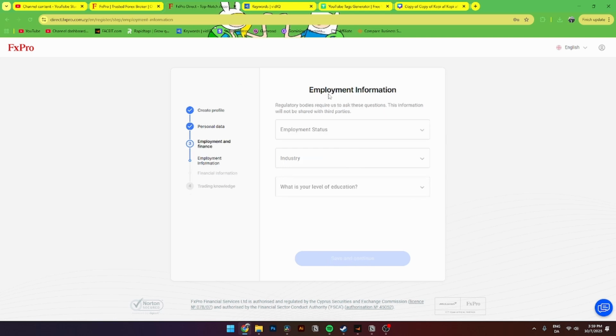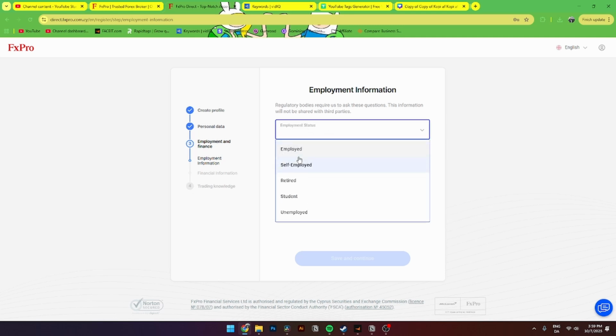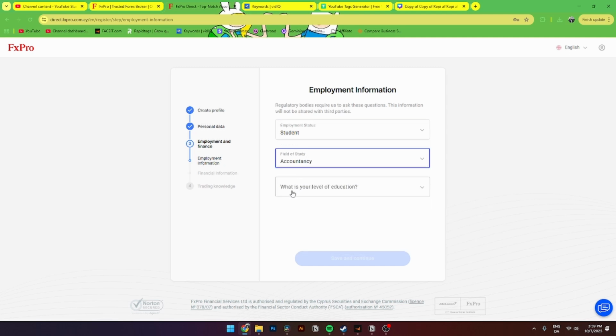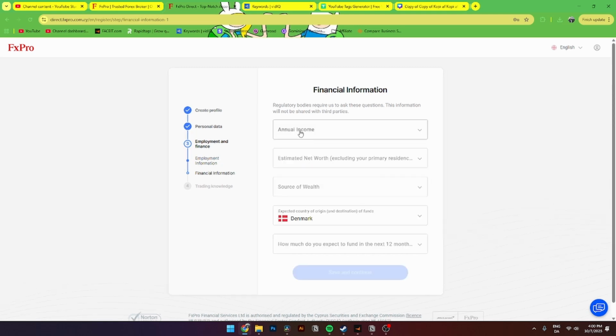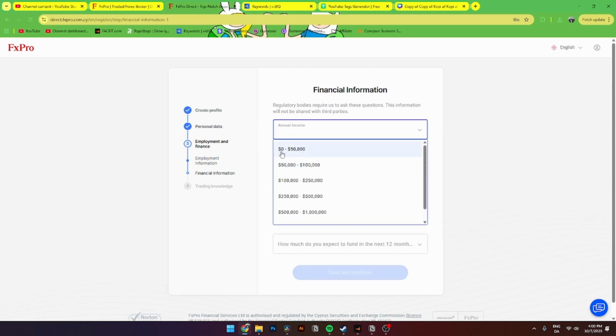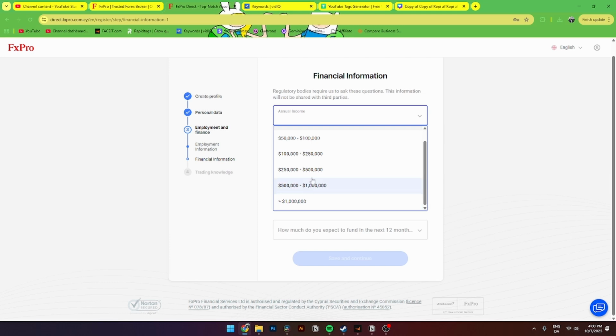From here, you'll need to add in your employment information. And here you can add in employment status, either employed, self-employed, retired, student, or unemployed. You can also add a field of study, either accountancy or all of these other ones here. You can add in what level of education you already have, which is high school, bachelor, master's degree, university degree, or none. From here, you'll need to add in your annual income. And here you can choose between all of these other ones.